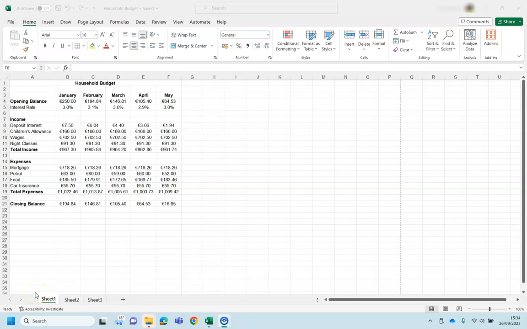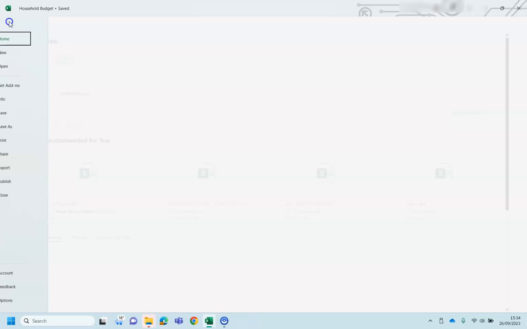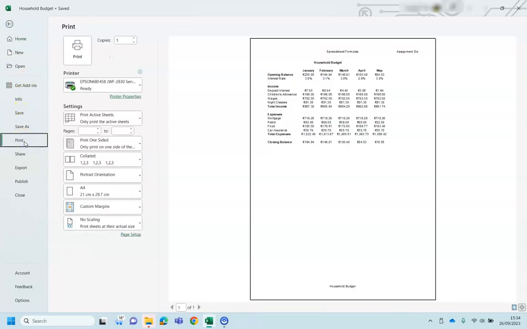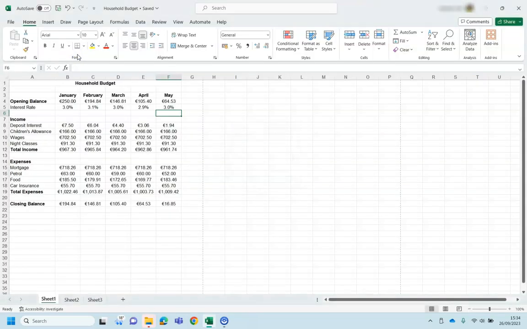Question 13 says print the spreadsheet. So we go File, Print. Ensure that you're printing it to the correct printer. And do make sure that it's saying A4. And we can just go print. And hopefully it'll go to my printer.